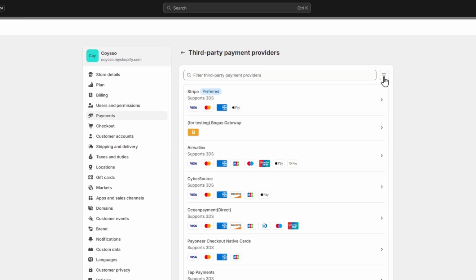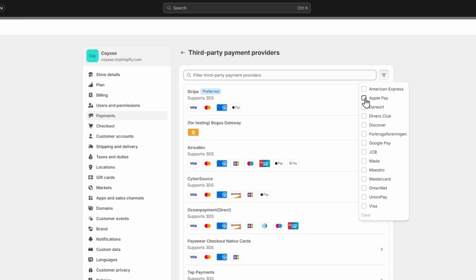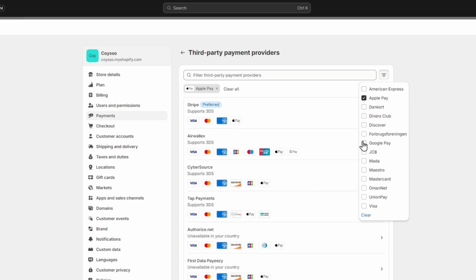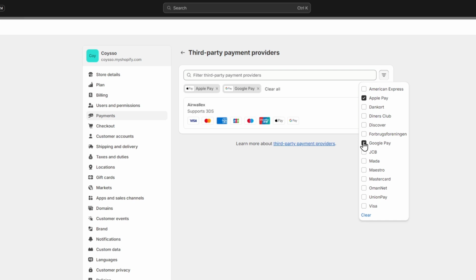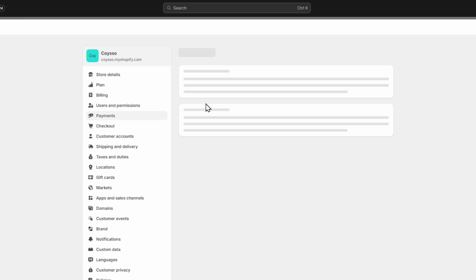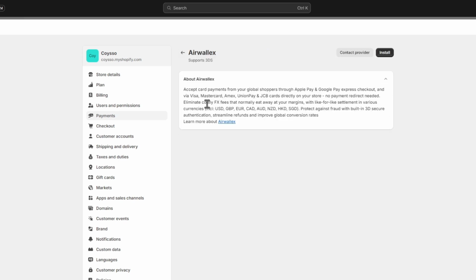For example, if I filter, let's say that I am only able to accept Apple Pay and Google Pay. For my case, the best solution is to add Airwallex. If I choose that option, it's going to ask me to install it, create an account, and do exactly the same process as we did here for PayPal, but instead with Airwallex.